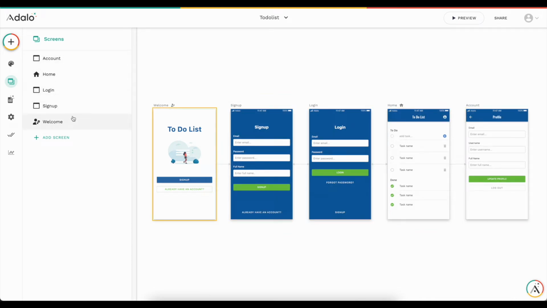Now, coming into these screens, this is where you will access all of the screens that you have on the app. Now, this is a template that you get to start with when you first come into the app. So, of course, you will always have a welcome screen, a sign up and a login screen, as well as a home page and an account page.